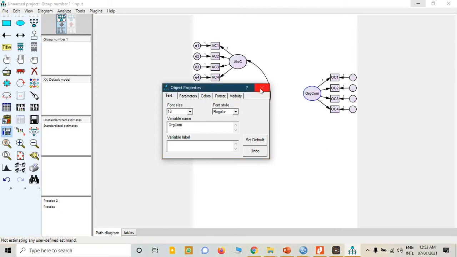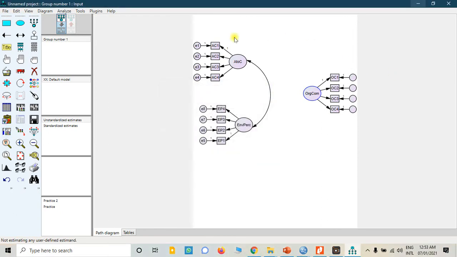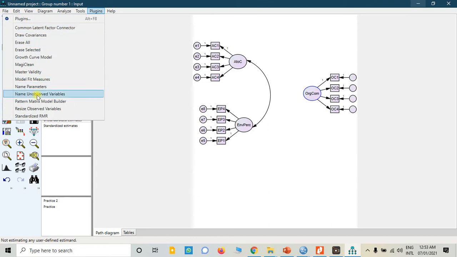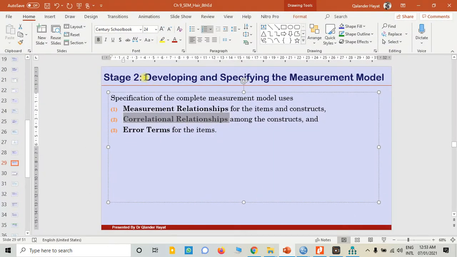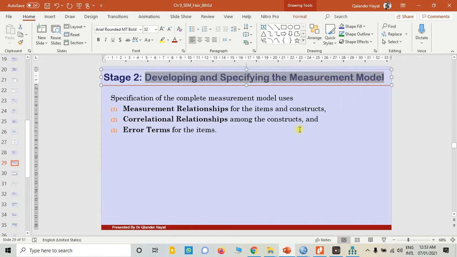I just give the name to this, and after that I have to give names to the unobserved variables. These error terms are named, and now I have to develop the correlation with the other variables. So this is the correlation among the other variables. I can make a clean diagram by clicking on the magic clean. Okay, this is the first step in SEM, and I have developed and specified a measurement model.